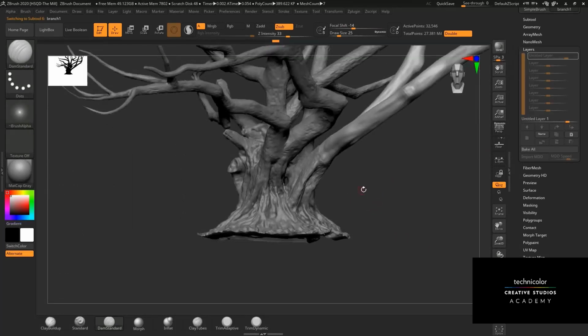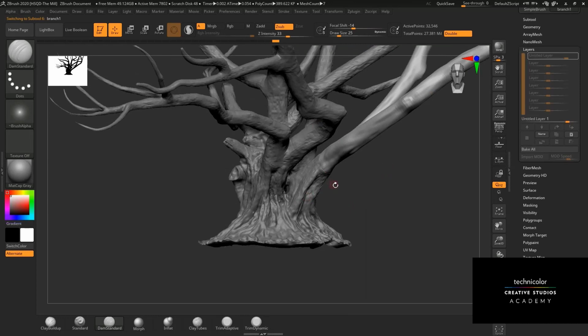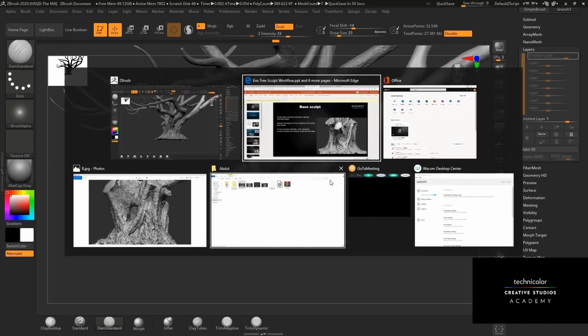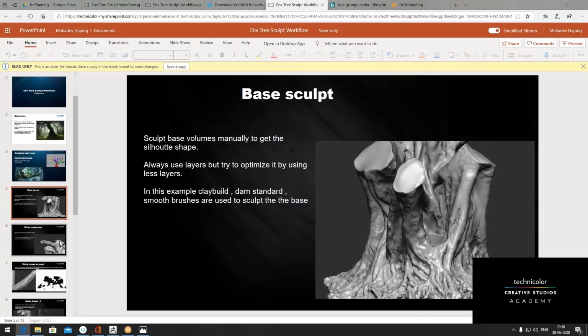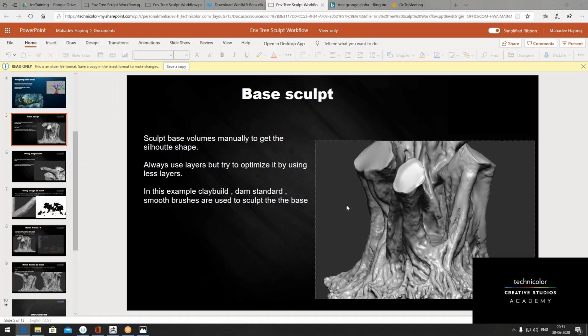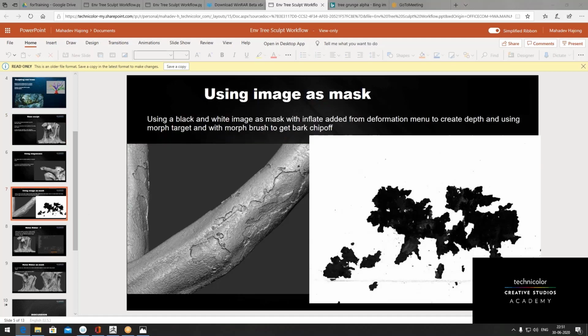So here, go to the next step. Sculpt this volume manually. As you understand what I'm saying, you have to do this volume to get this volume. Do them manually, sculpt to break the silhouette, and then you can use these alphas also to get this kind of result.